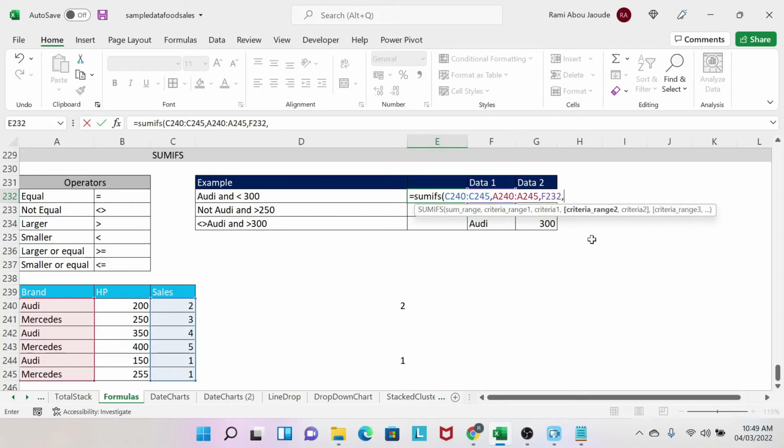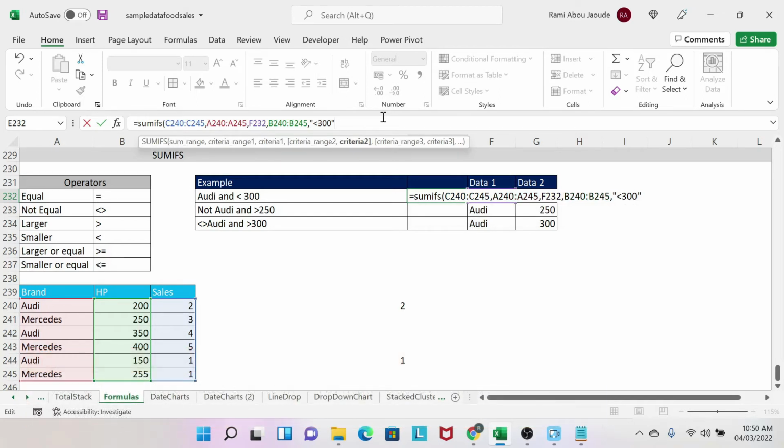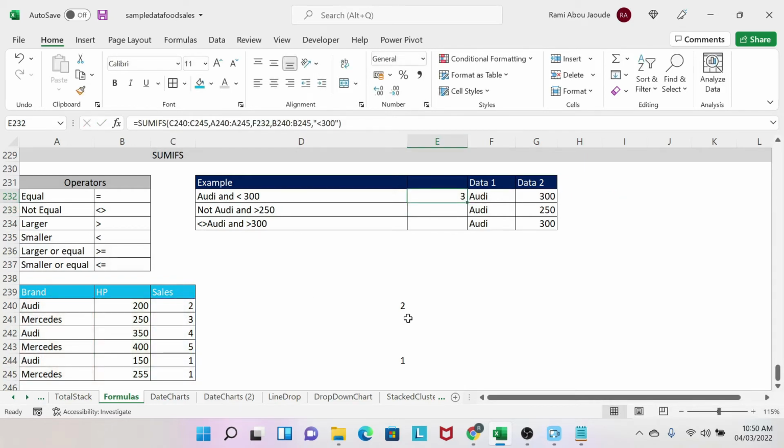Next, what is my criteria range 2? This is the horsepower. And then what is my criteria 2? So now my criteria 2 here is 300, but I want less than 300. So I can do several things. Either I hard code it, so I write less than 300 in double quotation marks and not apostrophes. Or I can do two other methodologies which I'm going to show you. But first let's close the parentheses and then press enter. As you see, I get 3.